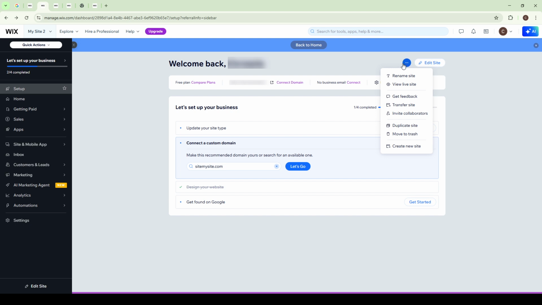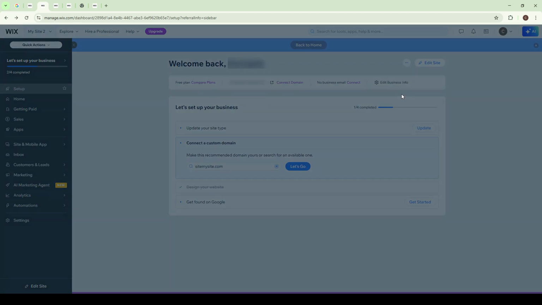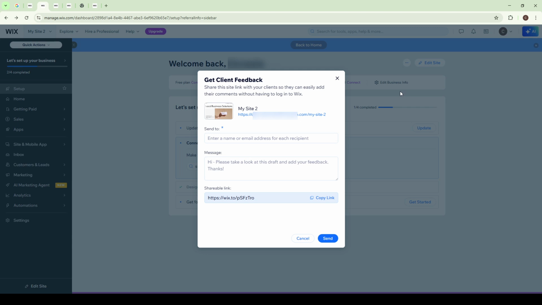From the list of options presented to you, select Get Feedback. This feature is designed to facilitate collaboration and review, allowing others to see your website and give you valuable insights without them needing to be directly involved in its creation or design process. This can be an invaluable tool, especially if you're looking for constructive criticism or just the opinions of people you trust. Next, focus on the Shareable Link section.